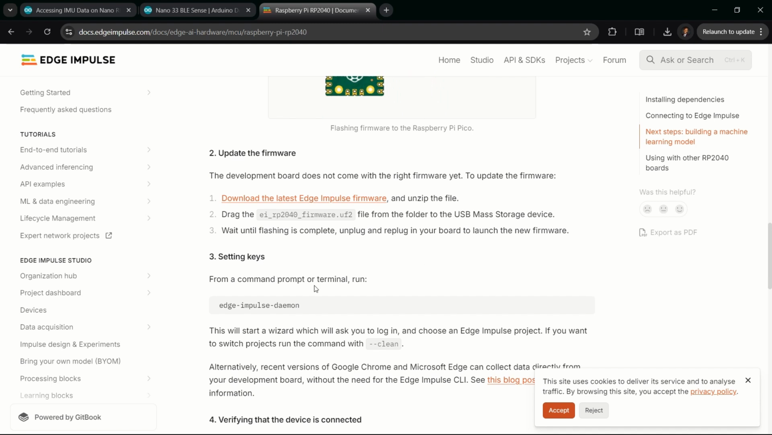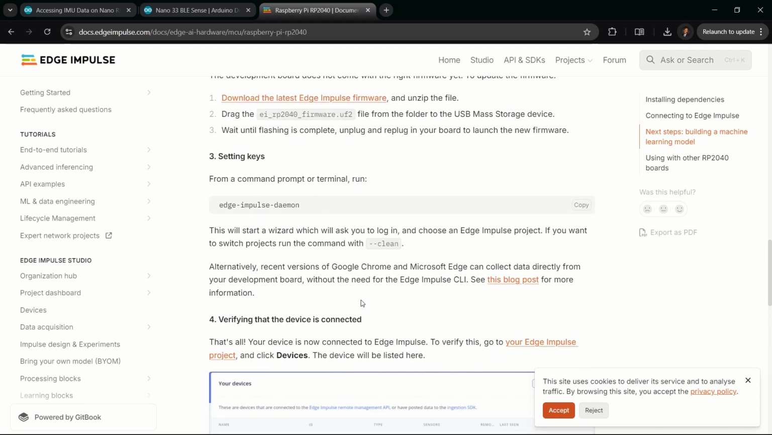Another thing you need to do is to set up your laptop to actually connect to Edge Impulse. How you can do that is you need to go through the setup stage of Edge Impulse on your laptop. I won't go through the whole process. I explained it in the second tutorial in this series, where I show how you can set up your laptop to connect to Edge Impulse. I'm going to drop a link to that.